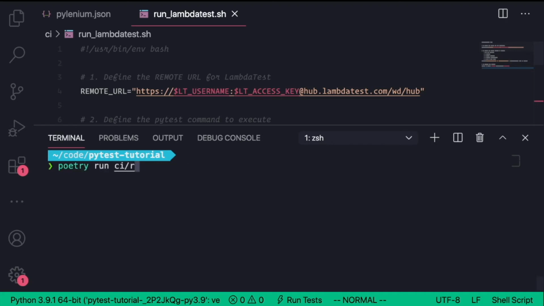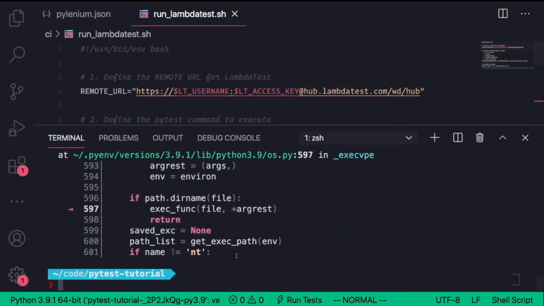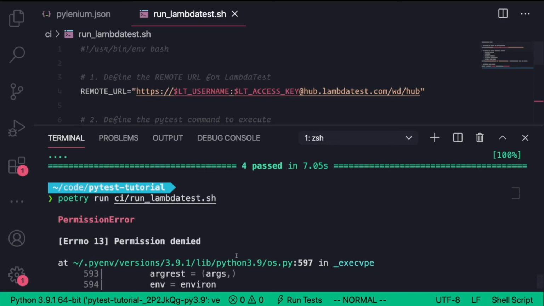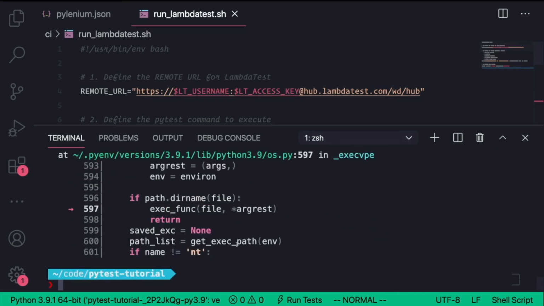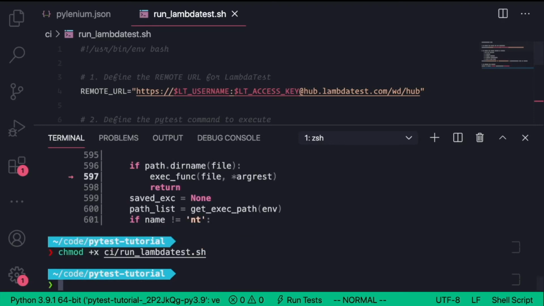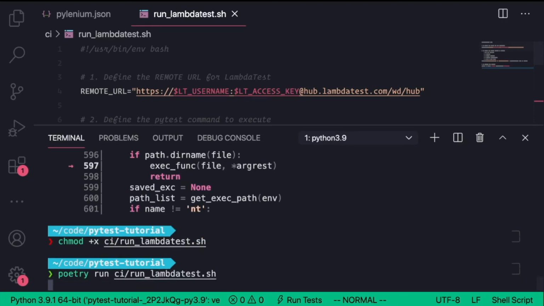poetry run ci/run LambdaTest.sh. Press enter, and I get an error. It says here permission denied. If you get a permission denied error, that probably means you're running on a Unix machine of some kind, but you just need to update the permissions by running chmod +x on that file. Then try running the shell file again, and it should work now.